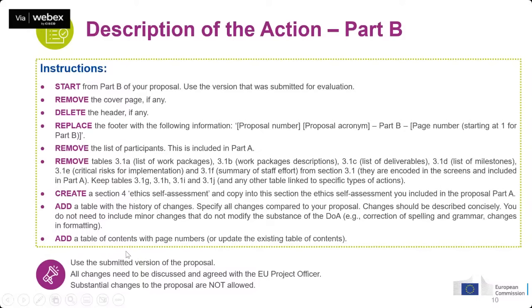As you know, the baseline is the proposal. You are not supposed to do changes, but if you do changes, please discuss with the project officer. And of course, substantial changes to the proposal are not allowed.